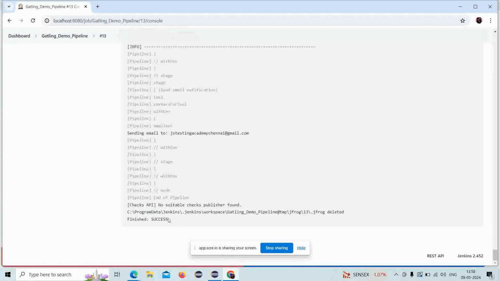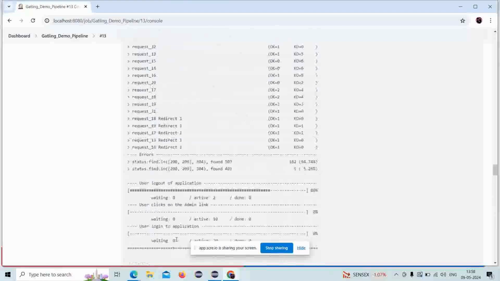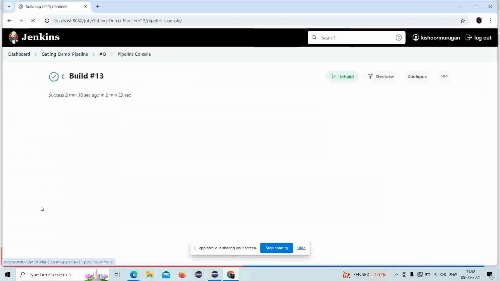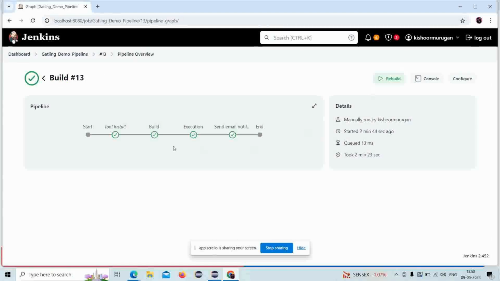Okay, so you can see the build is success. So this is how we can push the code in GitHub and run through Jenkins, and through Jenkins we can create a pipeline, build it and run. You can see the report, the email notification has been sent. It started, install tool, build, executed, and email is being sent. So this is how we should run the Gatling tool with GitHub and Jenkins.